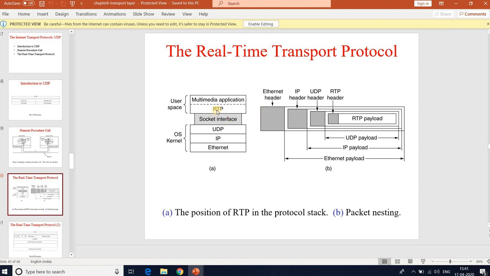The position of RTP in the protocol stack is somewhat strange. It was decided to put RTP in user space and have it run over UDP. So the RTP protocol is placed in user space and runs with the help of the socket interface and the UDP protocol. Generally, a multimedia application consists of multiple audio, video, text and possibly other streams.